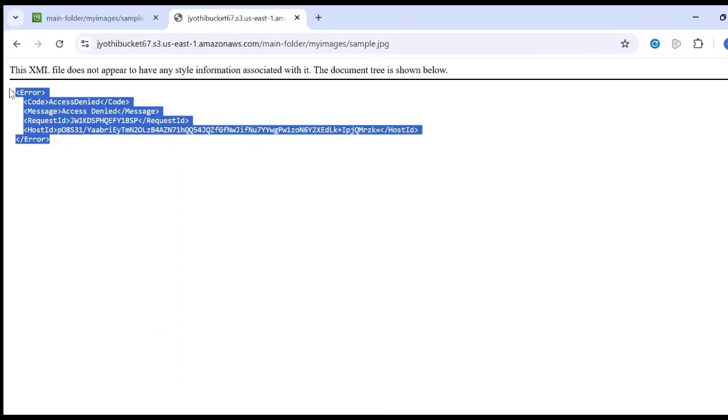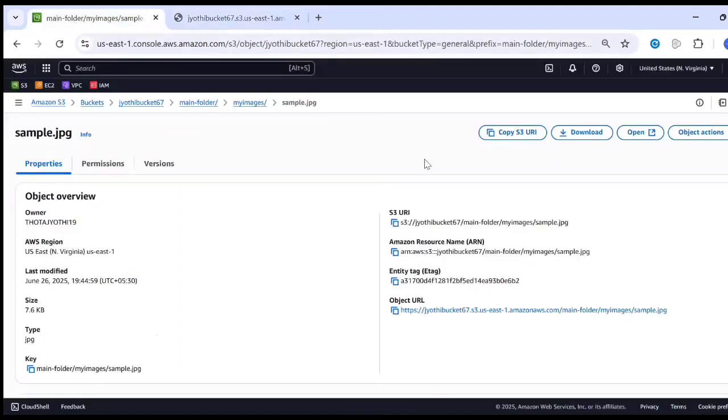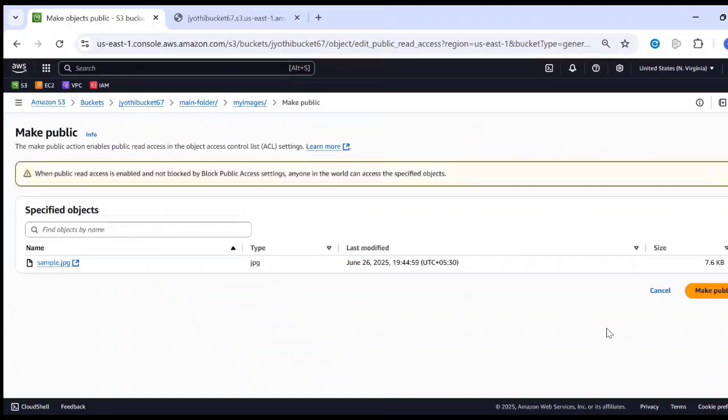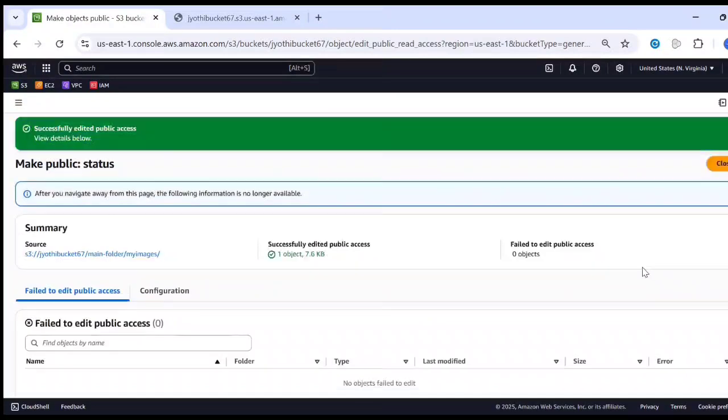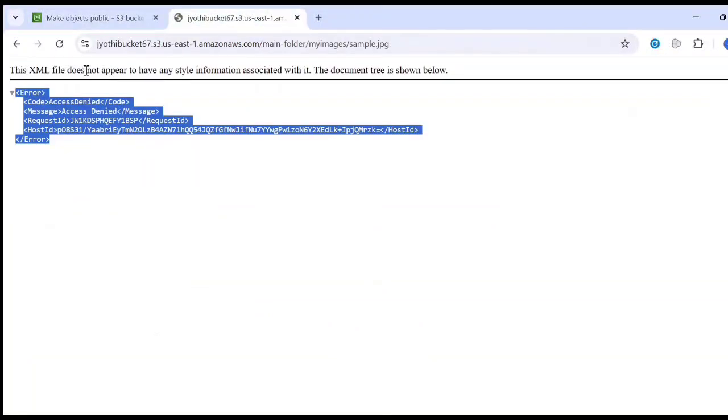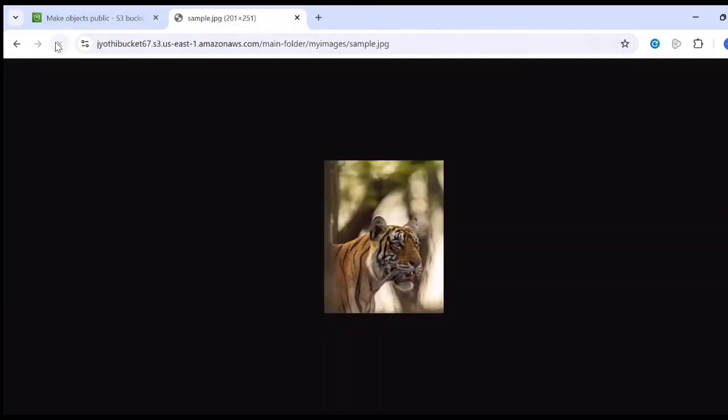Go back to the browser. Here, under object actions, choose make public using ACL. Make it public. And again refresh the object URL so that we can see the output. See, here it is.